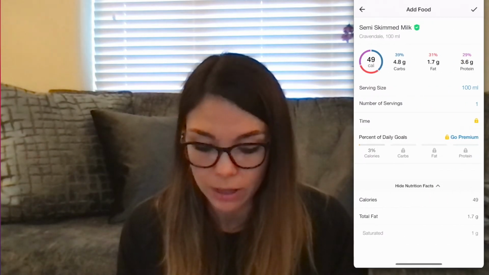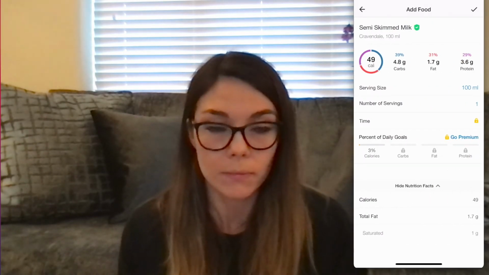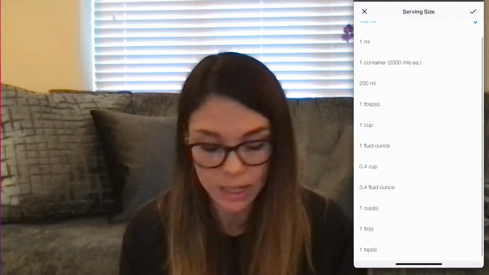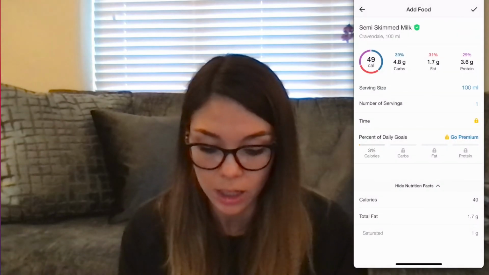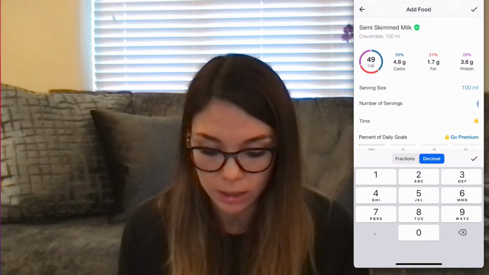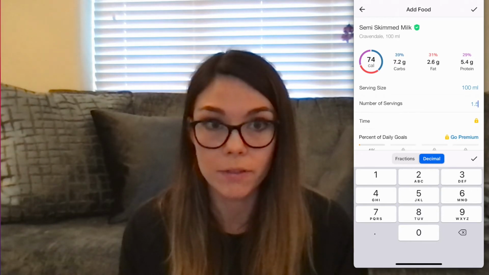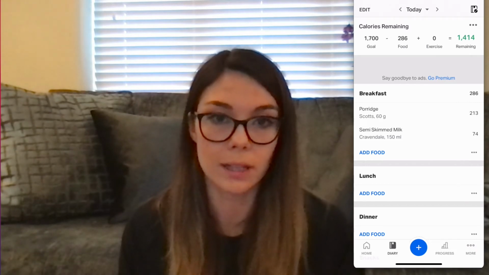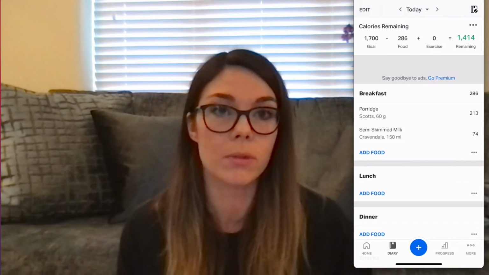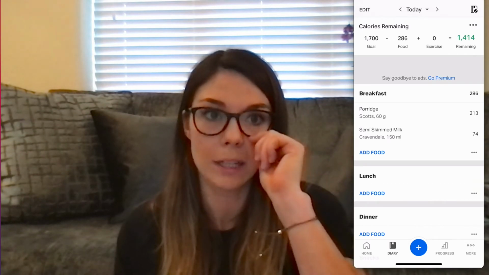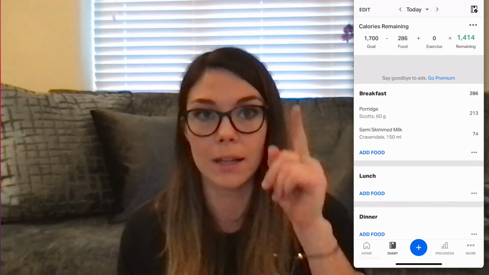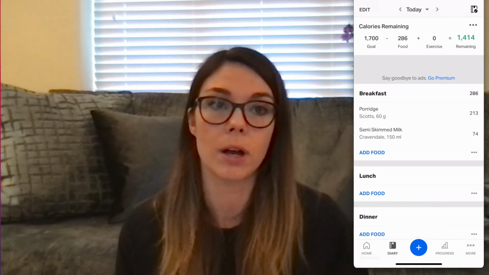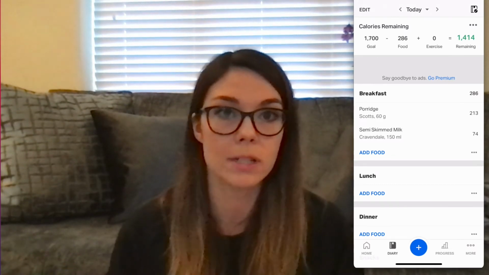Okay, so for that, you've got serving size of 100 ml, number of servings. You can change that again, container, cups, litres, however you'd like it. If it's on 100 ml, I had 150 ml, so that's 1.5, tick and tick. Obviously, you can add in as many things as you would like to add up everything. It will then tell you next to that breakfast point, saying 286 calories for your breakfast. At the top, it will have your goal calories, what you've had, exercise, which I'll cover in a minute, and then your remaining calories for the day.